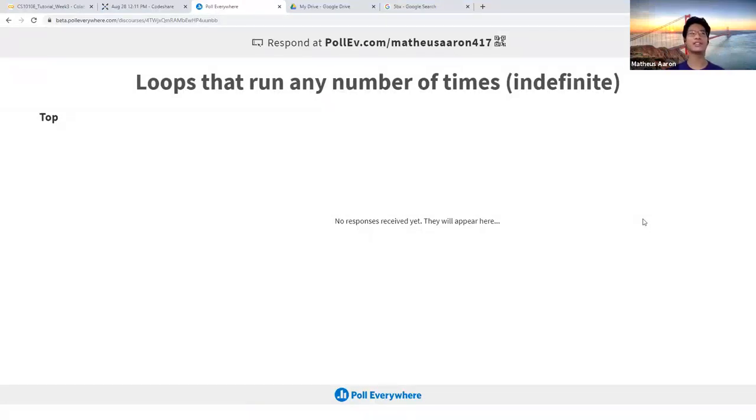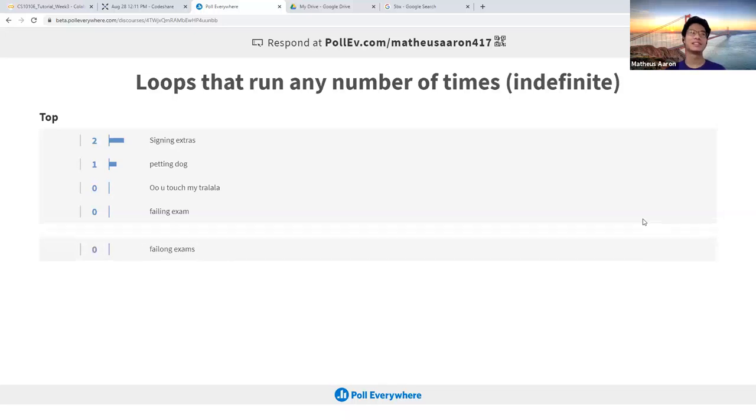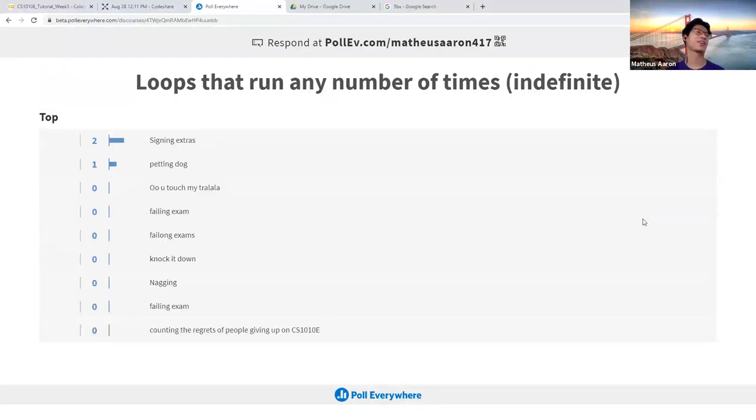I know this one, your answers can get quite dark very fast. So show me how dark you can get. No, you do not fail your exams indefinitely. Whoever wrote that, please keep it PG-13. Guys, stop putting failing exams. Counting the regrets of people giving up on CS1010E is not indefinite, guys.